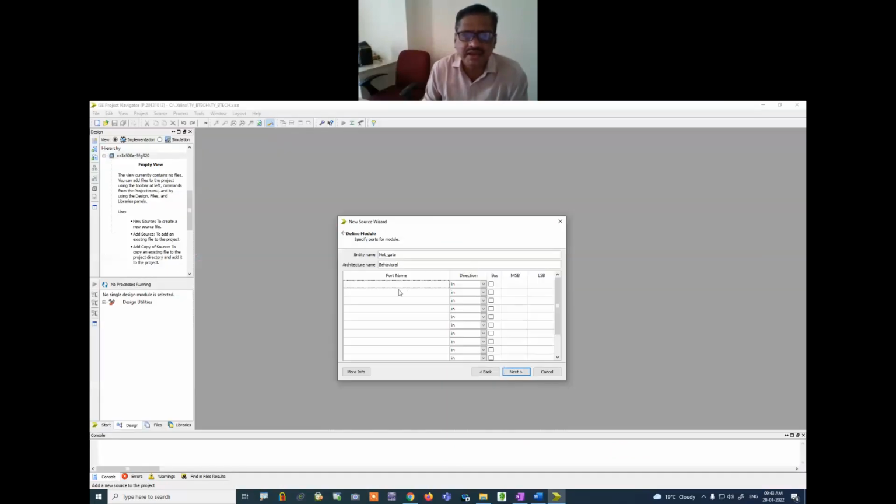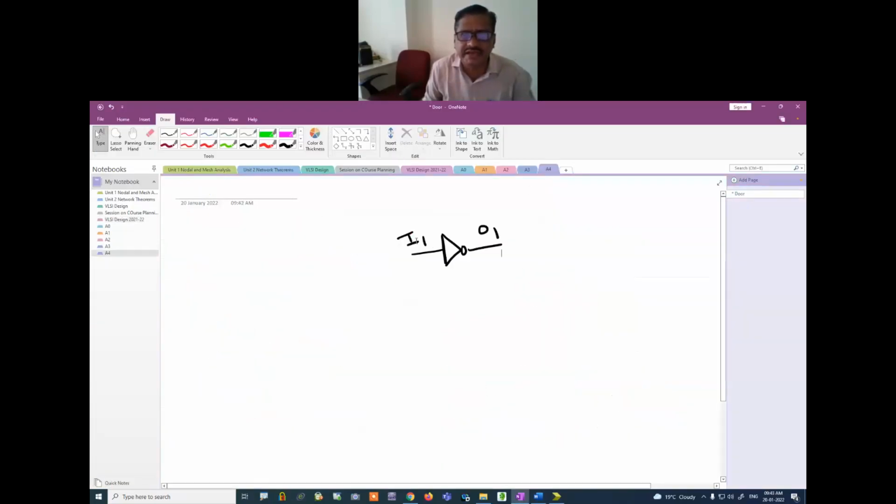The next, I have to give the inputs. The name of the input to this gate, I have given it as I1 and output will be O1.